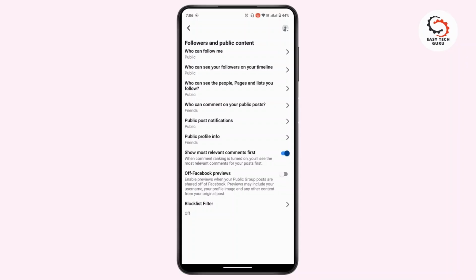Now there is an option that says show most relevant comments first. By default, this toggle will be turned on. It says when comment ranking is turned on, you will see the most relevant comments for your post first. Now, in order to make Facebook show all of the comments by default, all you have to do is turn off this toggle right here. Now all of your comments on your Facebook account will be shown.